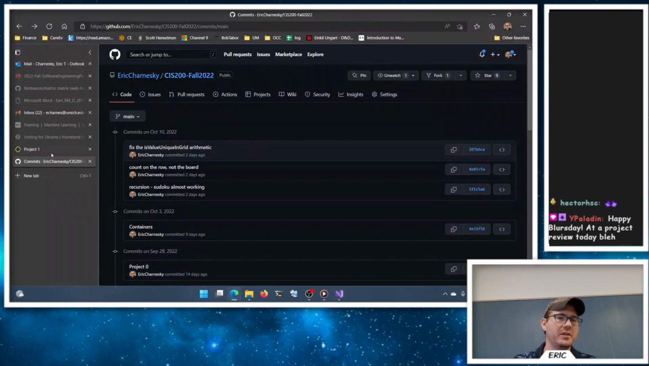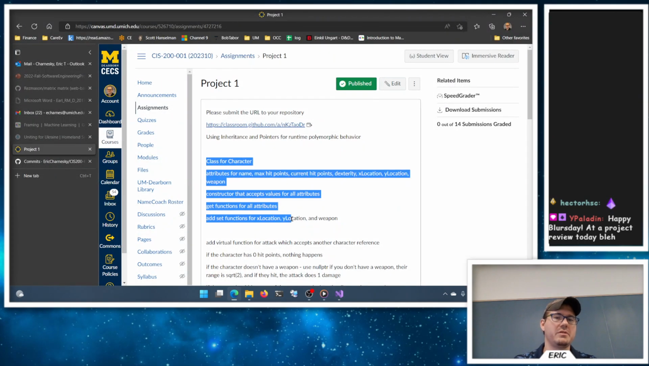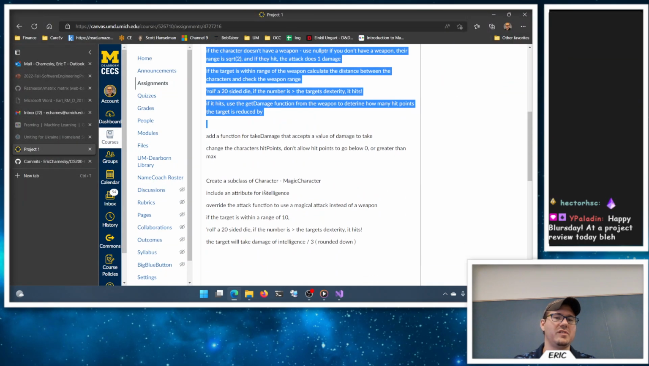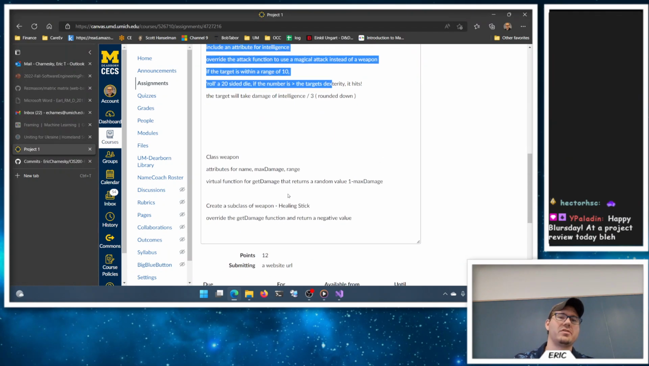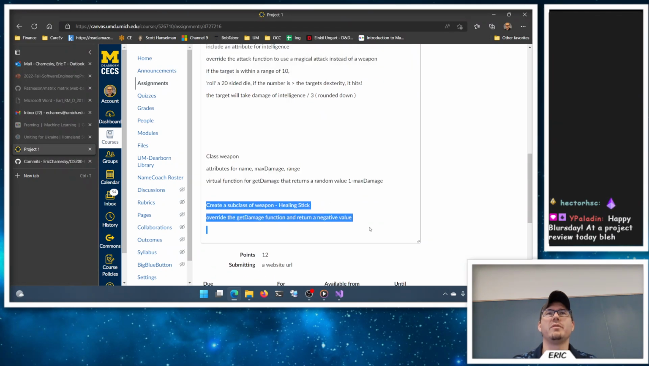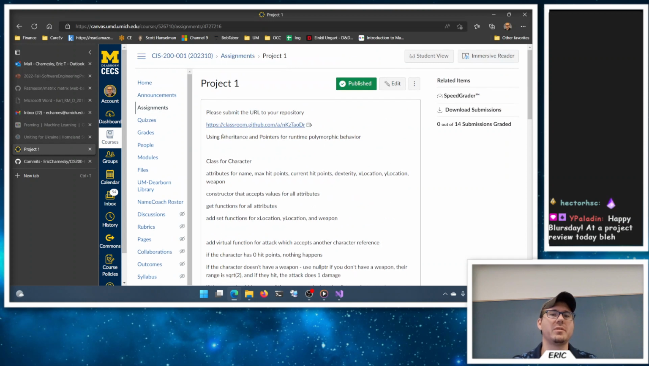All right, so we had to do a couple things for Project One, right? We had a character class. We had some functions. We had a subclass of character. We had weapons. We had a subclass of weapon. Right? This whole idea, we wanted to practice using inheritance, practice using pointers, and getting runtime polymorphic behavior. That's the real magic here, right?